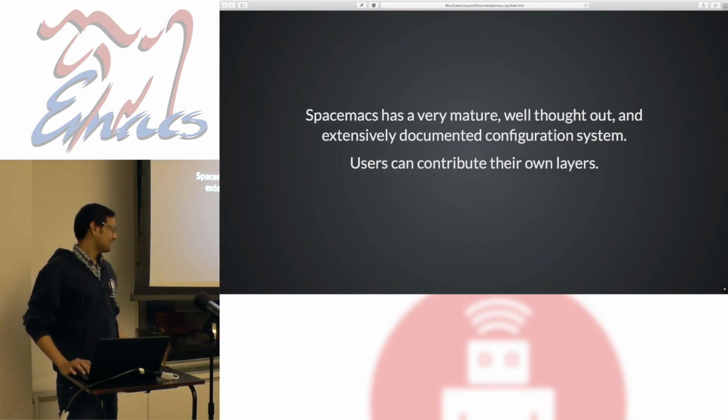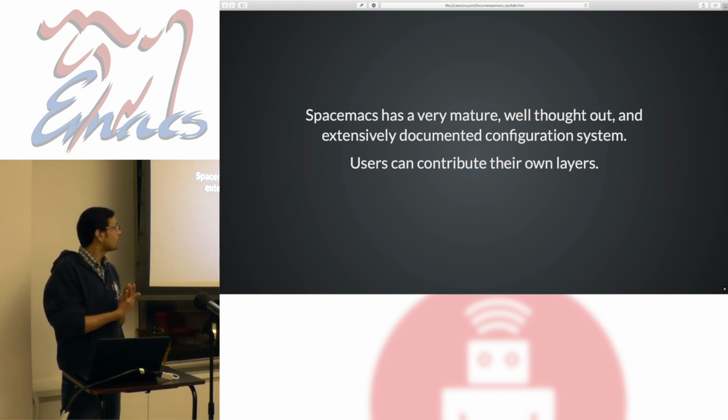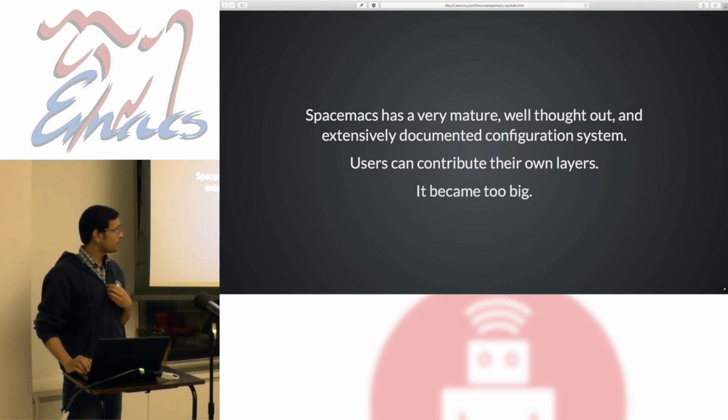But in all seriousness, Spacemacs is a really mature and well thought out and extensively documented configuration system. If you are a Vim user, there aren't many here, it's just one or two, but if you are a Vim user and you want to try out Emacs, Spacemacs would be a good starting point. And users contribute their own layers to Spacemacs, so there are layers for every conceivable language out there. In my opinion, that has made Spacemacs really big.